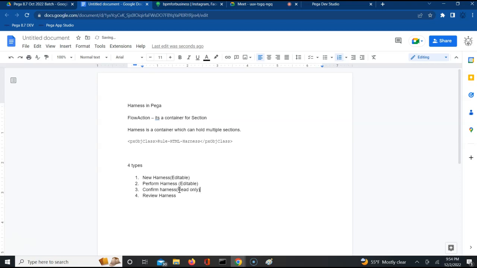Read only, this is read only. Review is for internal purpose. This cannot be modified. It's for the system's internal purpose. We'll see all this, don't worry. Just know that there is a rule called harness, which is a container for more than one section. Along with that, there are four types of harnesses: new, perform, confirm, and review harness.